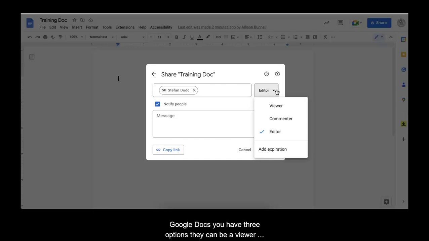So in Google Docs, you have three options. They can be a viewer, which means they literally just be able to view it, take a peek. They could call you with their changes. They could email you, text you, say, hey, I think it's great, but they won't actually be able to make any edits or comments within the document.